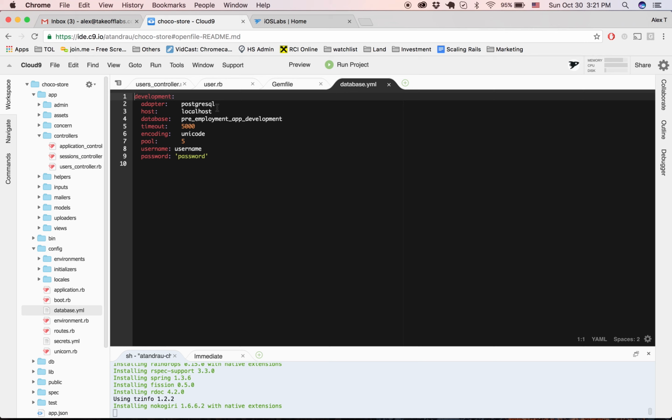Cloud9 also comes with the possibility to set up your own databases. So one of the commands that are being run as part of the script is setting up a database with username and password, those actual strings, and this actual name, pre-employment app development. Later down the line, we'll actually create a secondary database for running our automated test suite, but until then, we need to allow the script to finish what it's doing. So we'll give it a few more minutes.